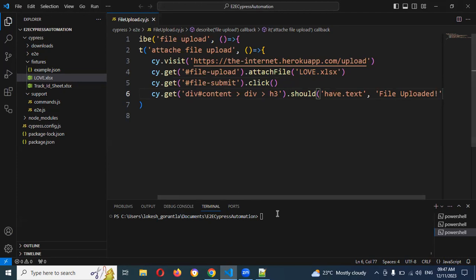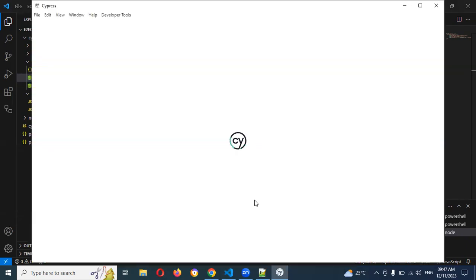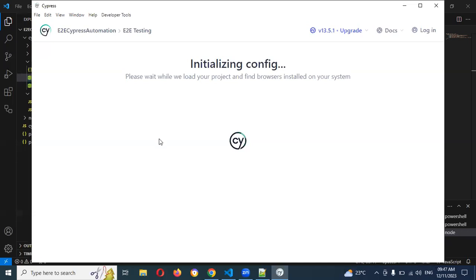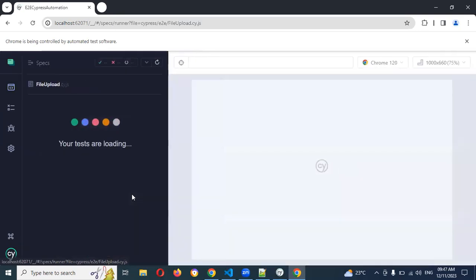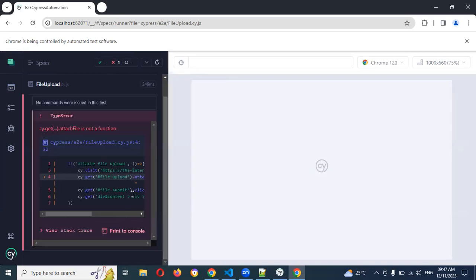Now we need to open Cypress. Open. Now E2E, browser Chrome, and we need to choose the file upload file. Okay, we can see the file upload concept.